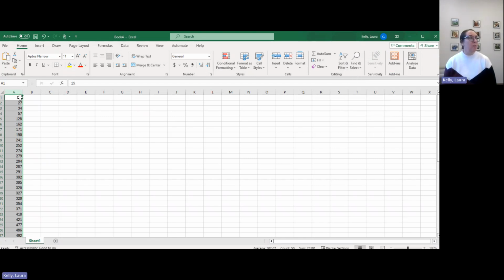And then you'll see that it automatically sorted it. So 15, 27, 34, 57, etc. to take me from the smallest number to the largest number. You can do the same thing for largest to smallest, and that will take me from 993 down. So to sort numbers, you can just come over and do smallest to largest.